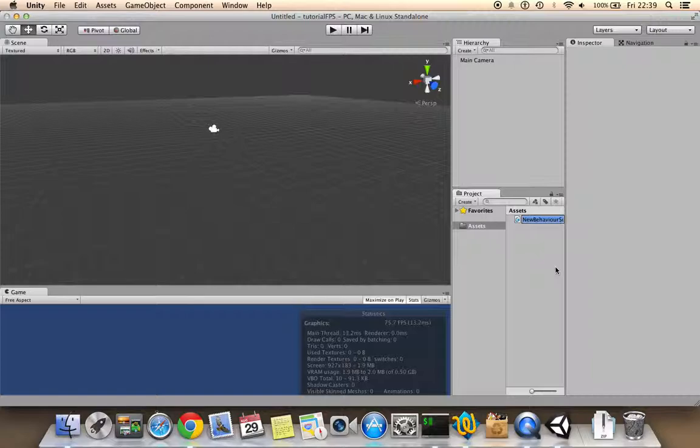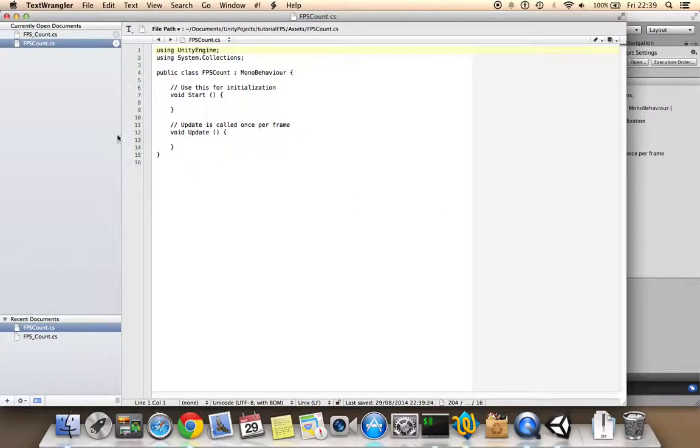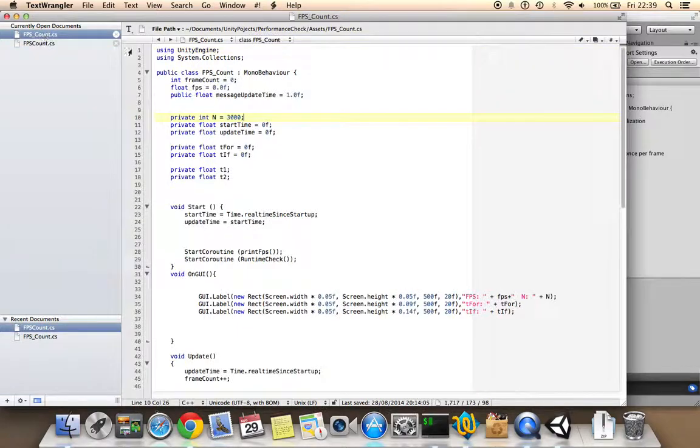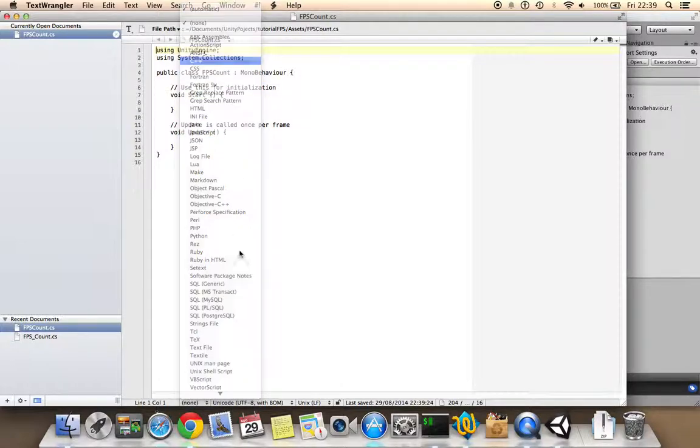So let's get started by creating a C# script. I will call it FPS count, and let's open it. I am using TextWrangler. Here I have an old one which I don't need. Here I have my default code.